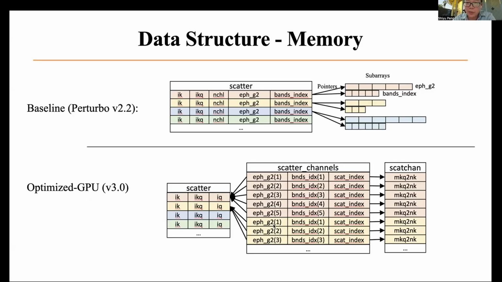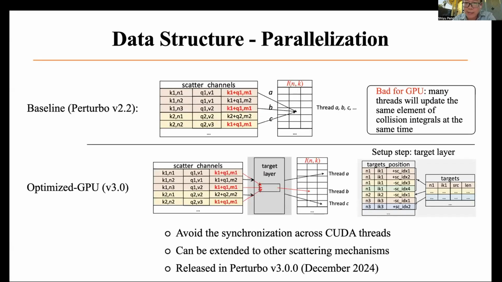But it's not enough for you to only have a good data structure. You should take care of the parallelization, which is also a big difference between the CPU and the GPU. So let's look at this single element of the collision integral matrix. Previously, each element would be contributed by different scattering channels, which would probably be computed on different CPU processes or OpenMP threads. It's totally okay for CPU, but it's very bad for GPU.